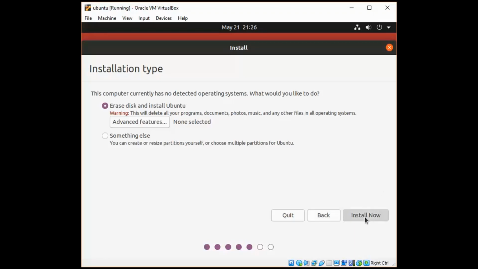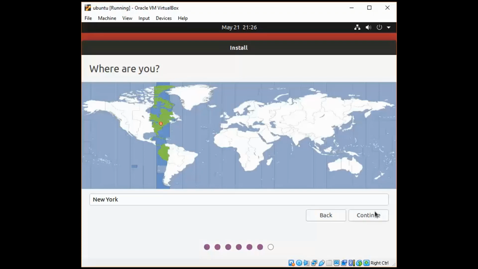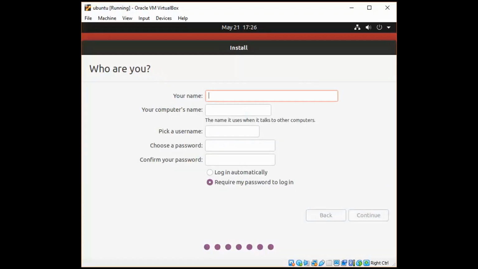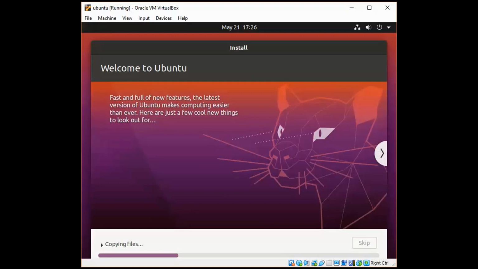Don't mind if I do. Install now. Yes, yes, yes, yes. Continue. New York is representing this entire time zone here. Choose your login and your password, and thank you, Ubuntu, for filling that out for me. And it's go get a sandwich time.